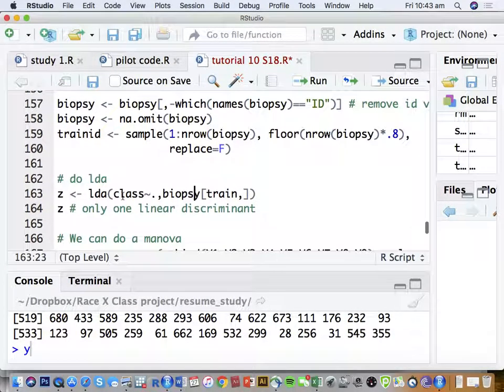So the LDA is pretty simple. We just need the formula class tilde dot, and then to specify the data, which is just biopsy, and then specify the training set inside the index.